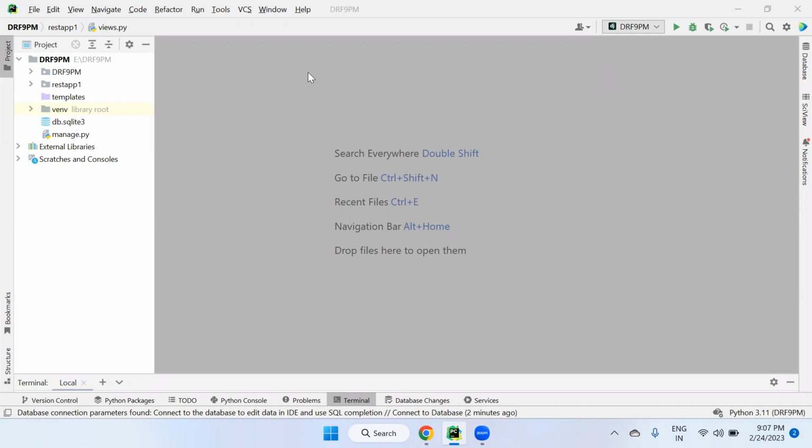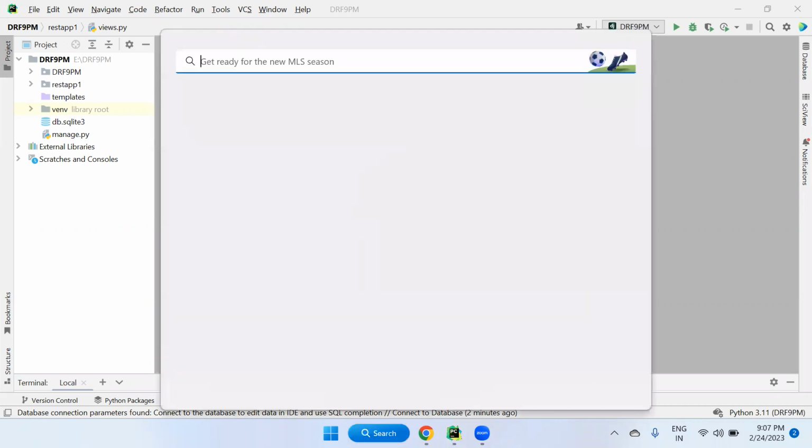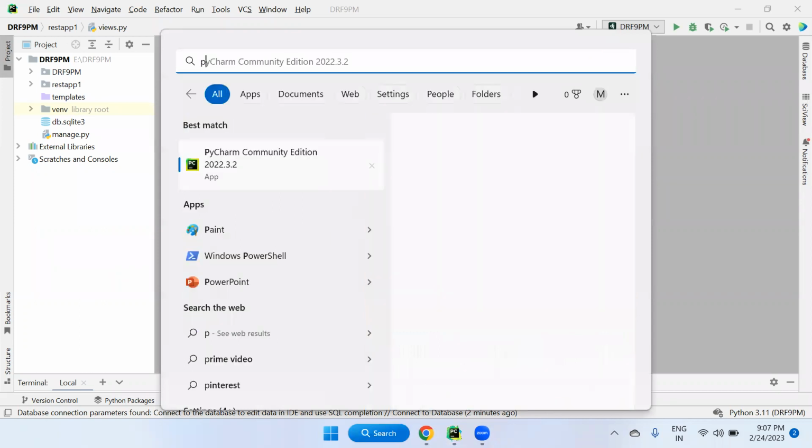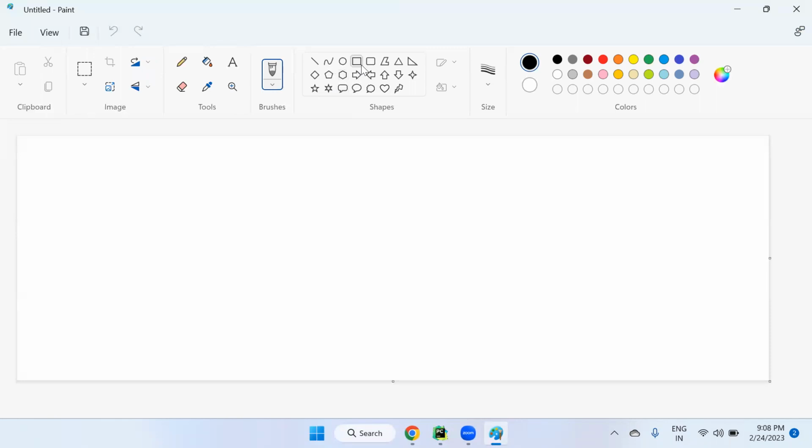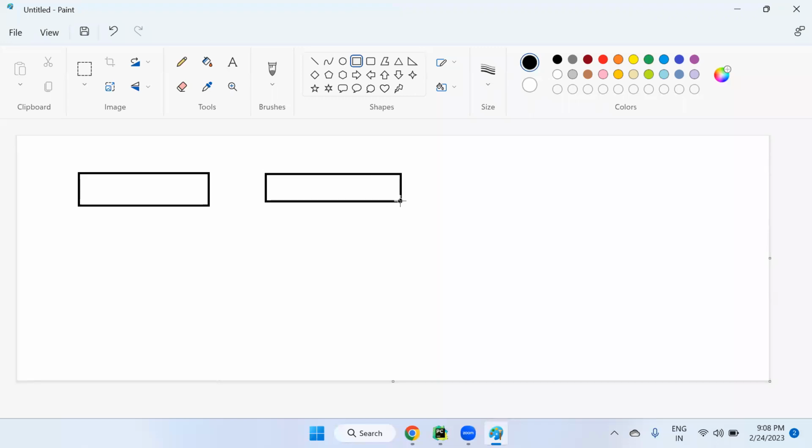As I said, serialization means we get the complex data type. This is the serialization we have done. This is the complex type. We send the complex type into the view, that is Python type. Finally, we got the response as JSON type. Now here you can see this is the serialization.